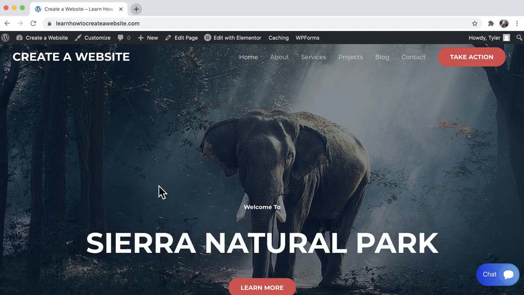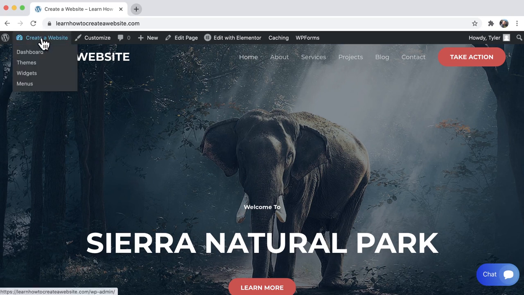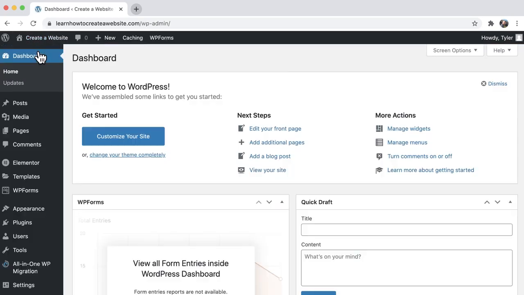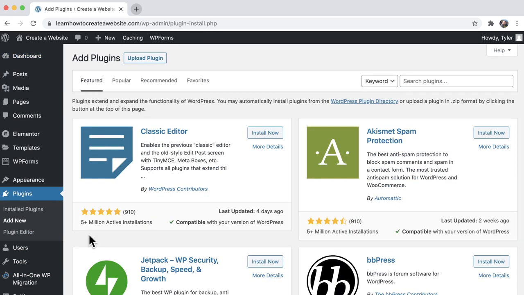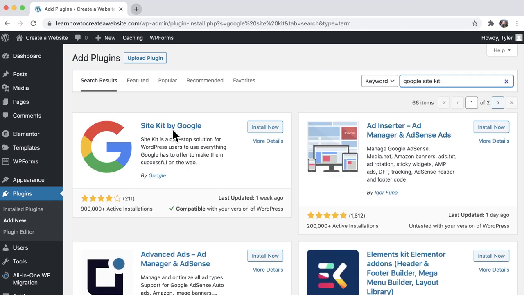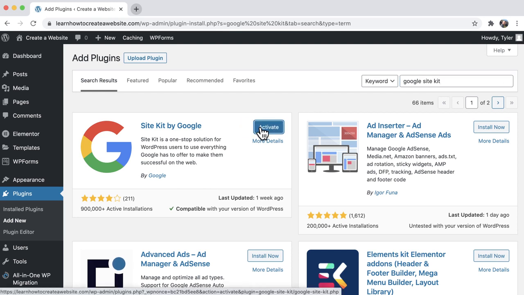All right, so to install Google Analytics, it's super simple. All we have to do is go to the dashboard right here, and then again, go to plugins and add new. We're adding a new Google Analytics plugin. We went through all the plugins, made a spreadsheet and ranked them, and the best one is from Google itself, and it's called Google Site Kit. All right, so we have Site Kit by Google installed 900,000 times, 4 out of 5. I think it's super good, so we're just gonna install it now, and then we're gonna activate it.